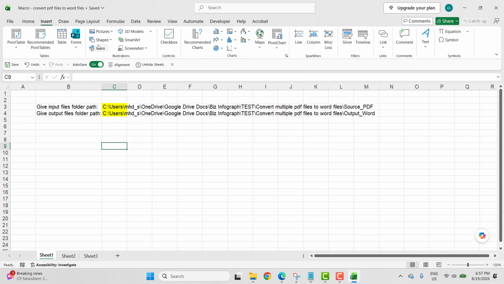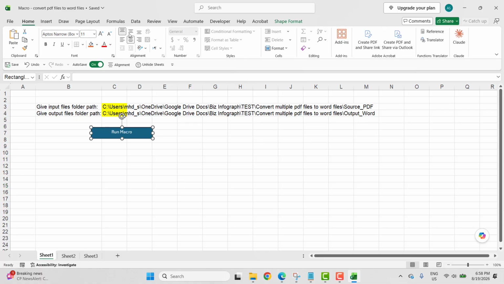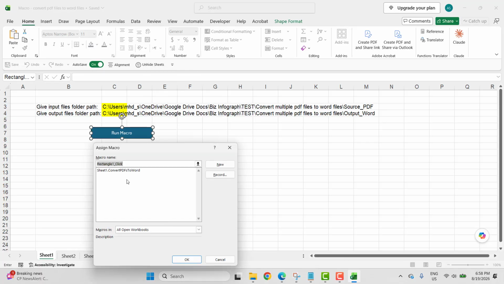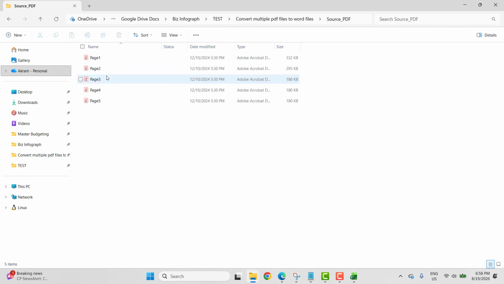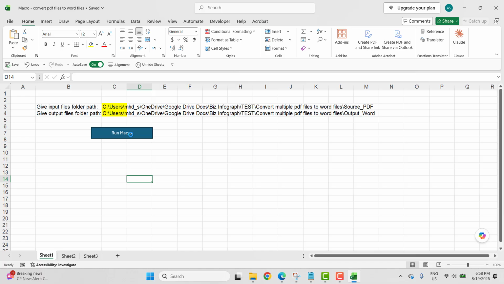Now I create an icon here to assign the macro, so that we can easily run the macro. We don't need to go again and again to the Developer tab. So just right click and assign macro. We have one macro here and hit OK. Now we run the macro to see that the source PDF files are converted to Word files and saved in the output folder. Now I go to the macro and run the macro.